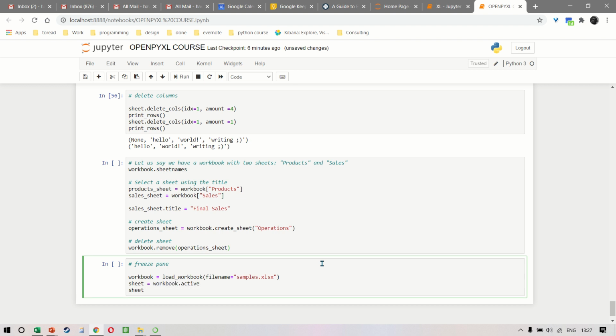And then we simply say sheet dot freeze panes is equal to the cell that we wanted, which is C2. And remember, we also have to save your workbook once you've done this.